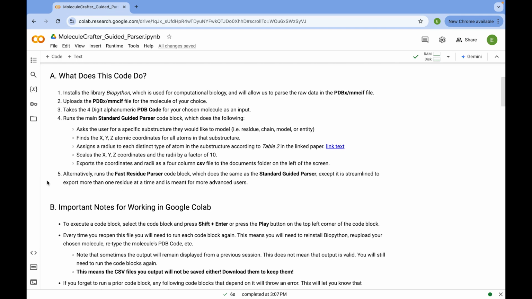Then it will allow you to run one of two types of parsers. The first is the standard guided parser, and this is more instructional and helps new users. You can also run the fast residue parser, which does the same thing as the standard guided parser, except it's streamlined to export more than one residue at a time and is meant for more advanced users.